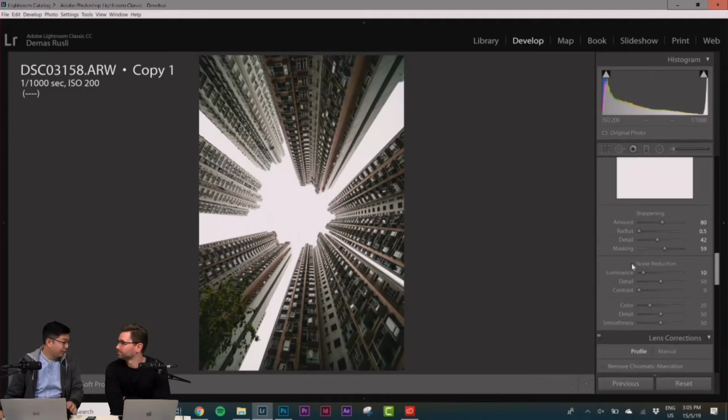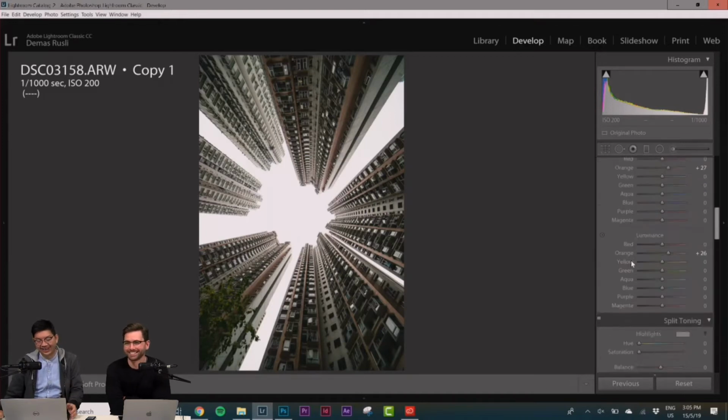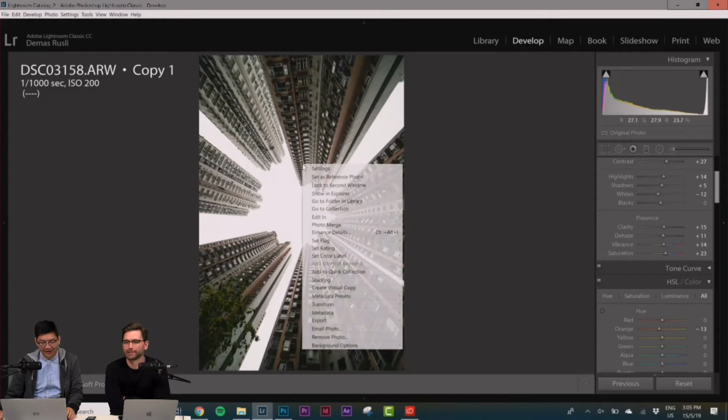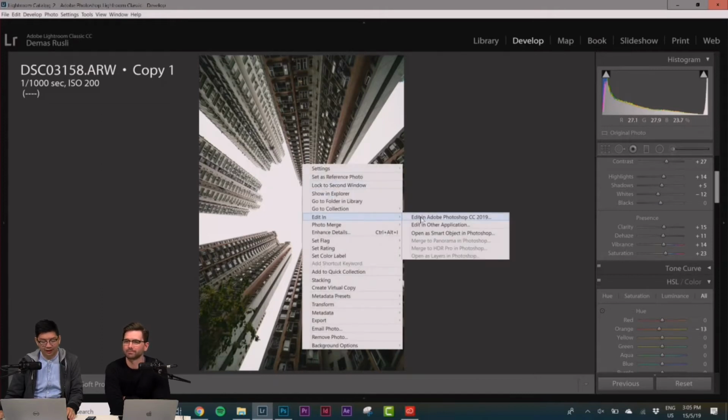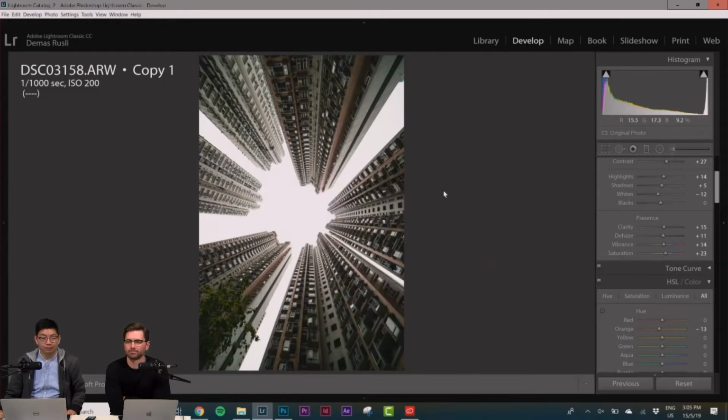In Lightroom it's not complete, but we're going to open this file in Photoshop now. So we're going to right click, edit in Adobe Photoshop. That's us.